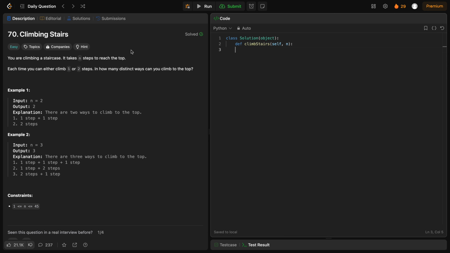Today we're going to be solving climbing stairs. You've probably seen this quite a bit. You are climbing a staircase. It takes n steps to reach the top. Each time you can either take one or two steps. How many distinct ways can you climb to the top?